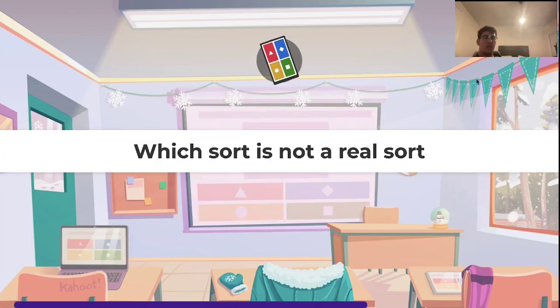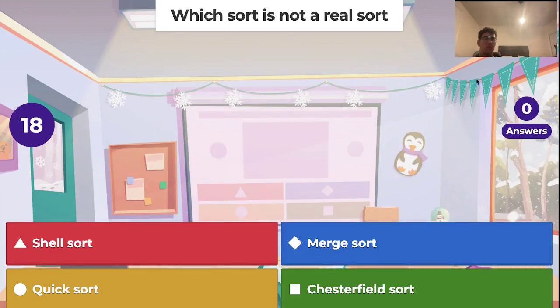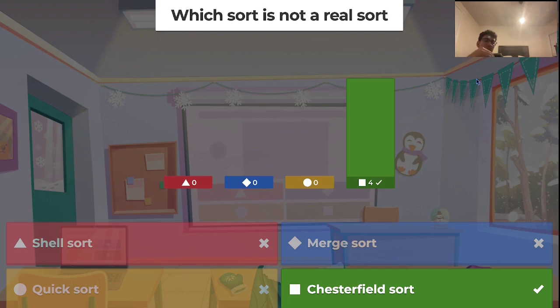So which sort is not a real sort? So all of these are correct except for one. Well done, everyone. Yeah, Chesterfield sort is not a real sort. So good job.